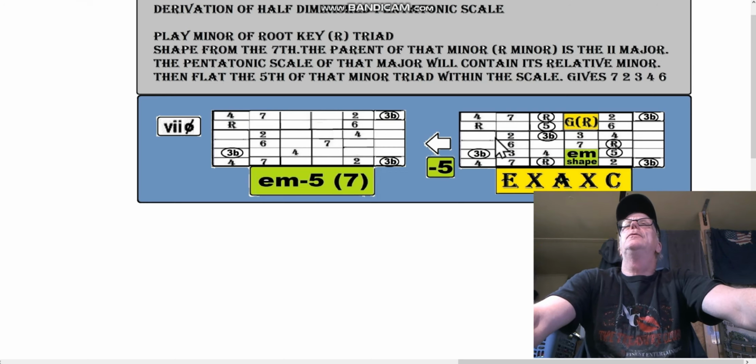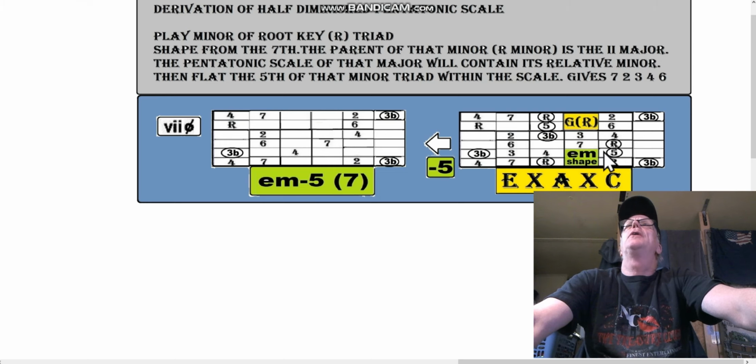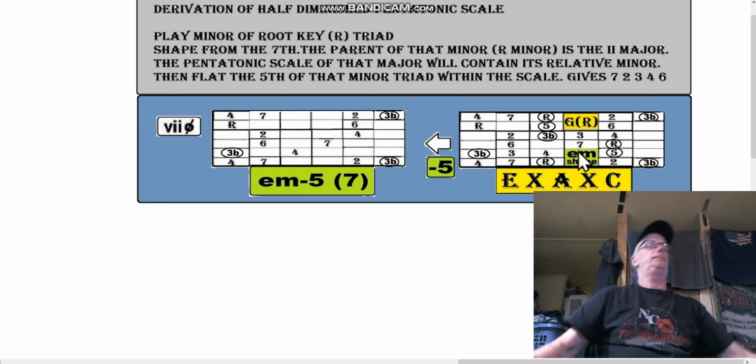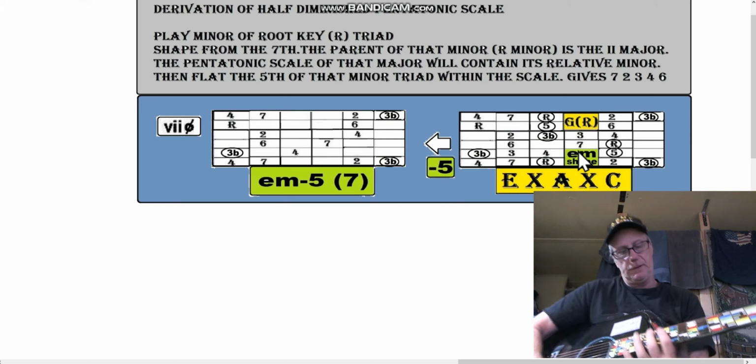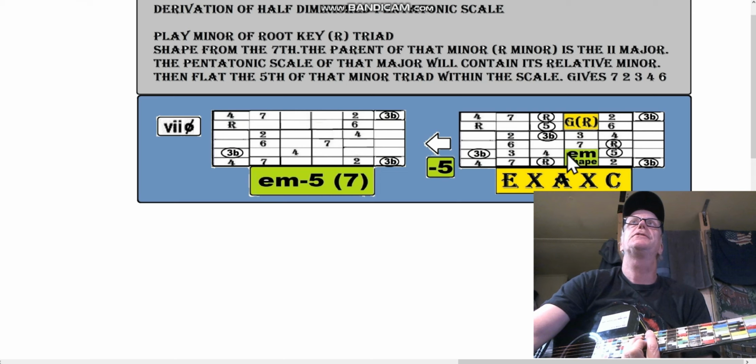Okay, so one more time, how to derive the half diminished pentatonic scale, or actually chord. We start with a root shape like the E. So it's 5 root 3. We're going to play that from the 7th and then play the minor of that. So in the key of C, you can remember, this is E minor shape.